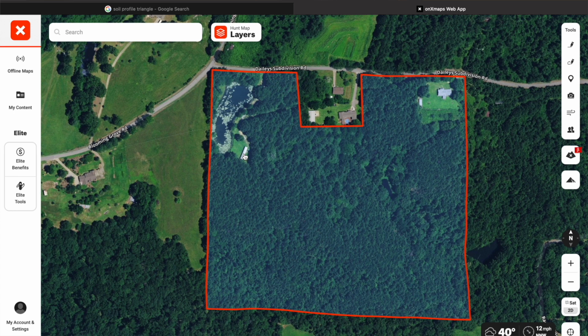But that's one thing we want to look at: just because you see it on the satellite imagery doesn't mean that is 100% what's out there. Actually get out on your land and look around as well.